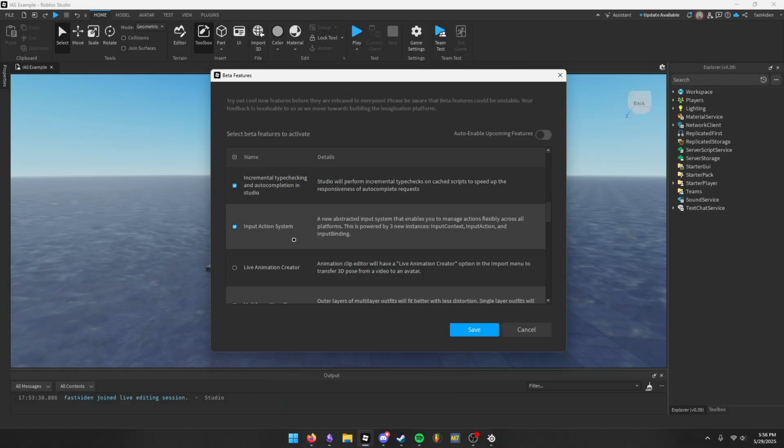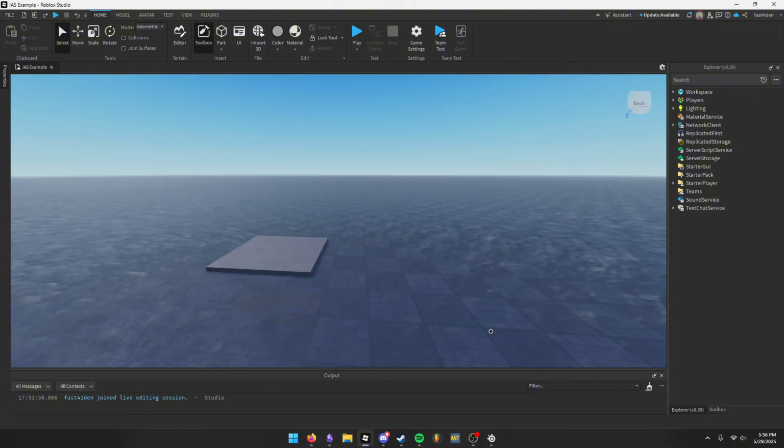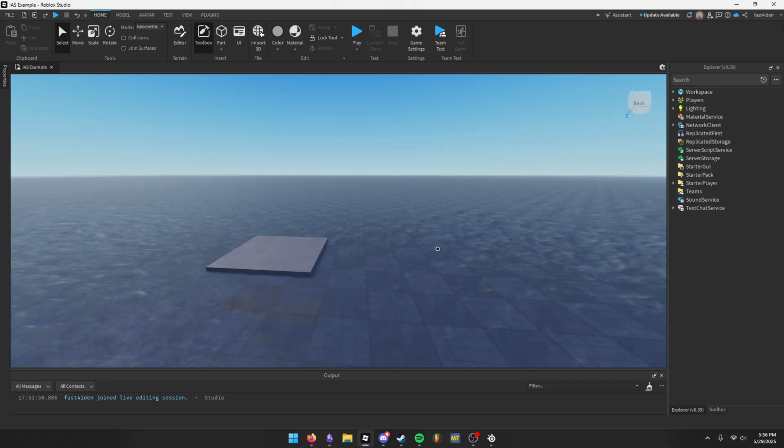Just a couple days ago, it seems Roblox released a new beta feature called the InputAction System, which is an abstracted input system. So I wanted to show how I have learned to use it over just the past day and show you how you can as well.